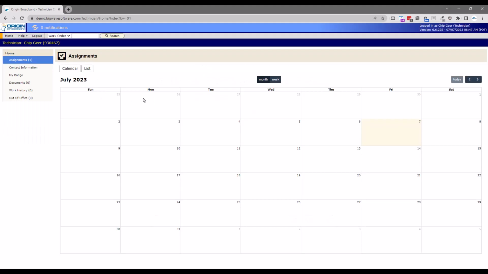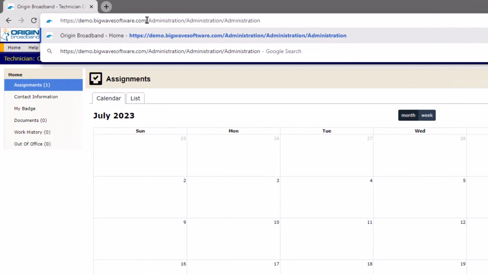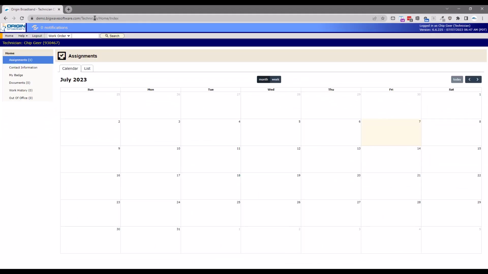We land on Chip Gear's technician page. He can view his assignments or quick search a work order. Notice when we paste an invalid URL for him into the address bar, he is redirected back to his technician page. Chip is a technician user type, so regardless of security role, he can only see his technician page and any work orders to which he has been assigned.